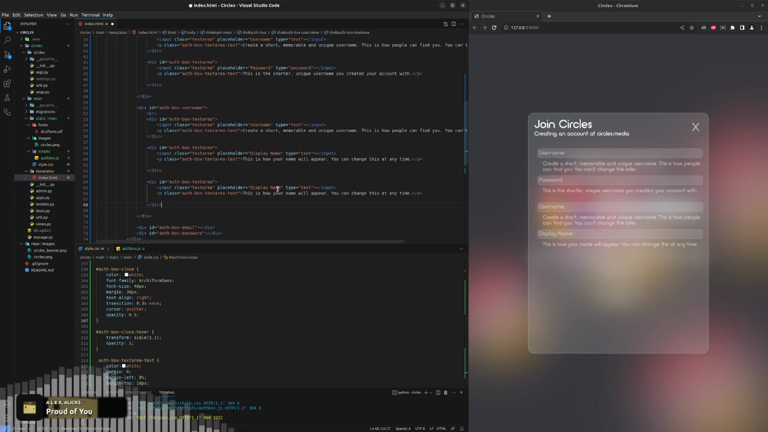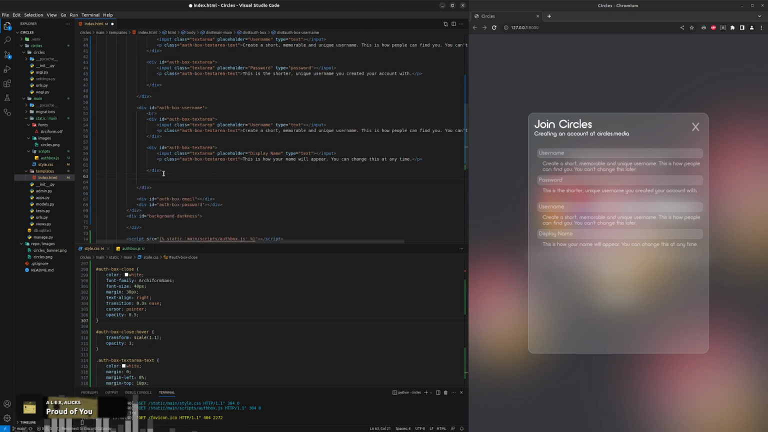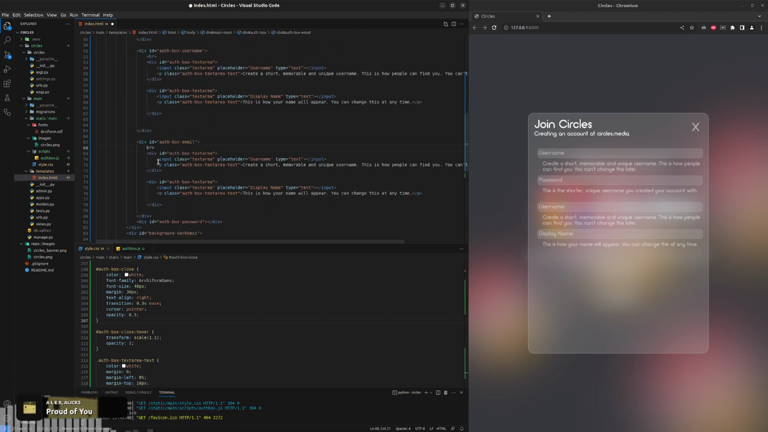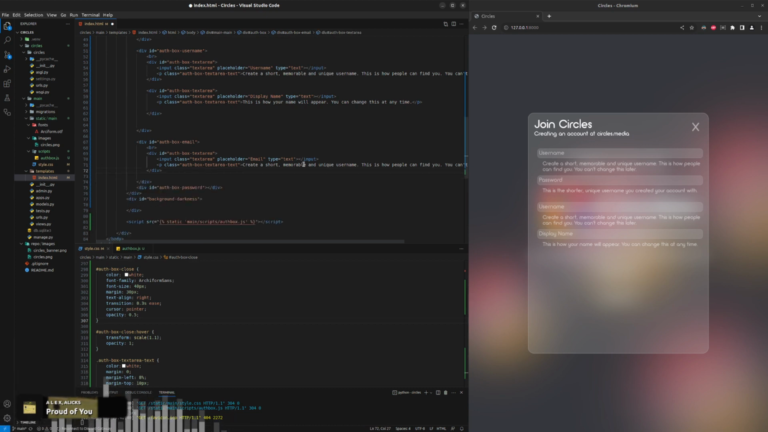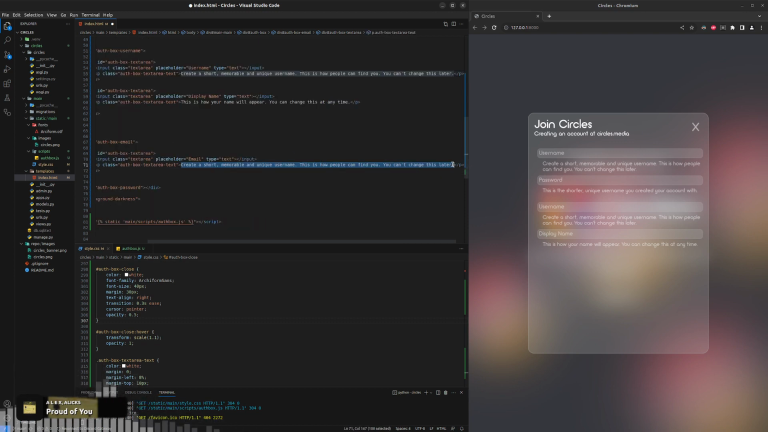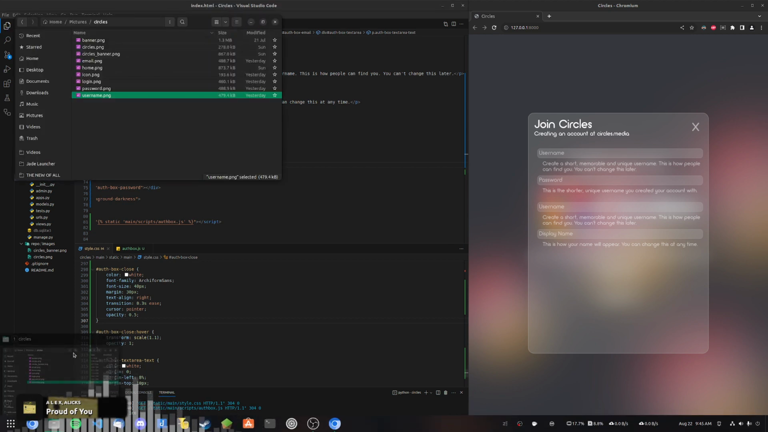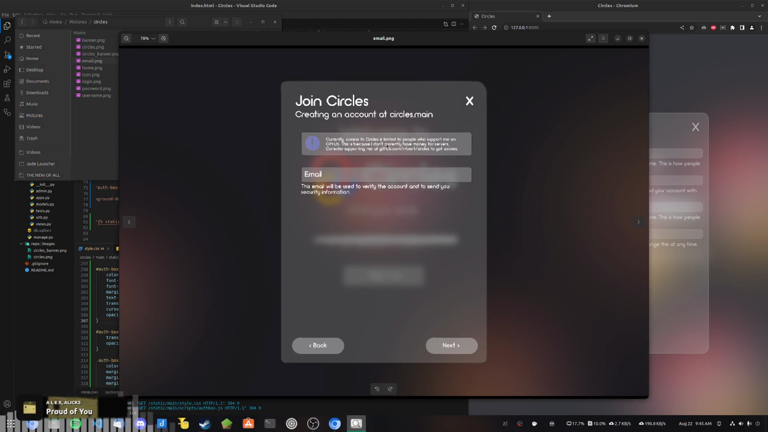Wait, that's not correct. We'll just grab this whole thing, paste that into the email box. Okay, so number one is just going to be email, and then we don't need a second one, and then I'll figure out a little info box. Let's see, what did I have it at? This email will be used to verify the account and send you security information.